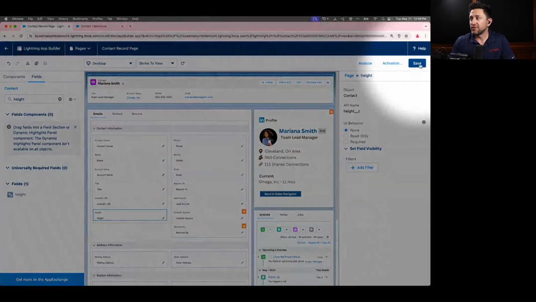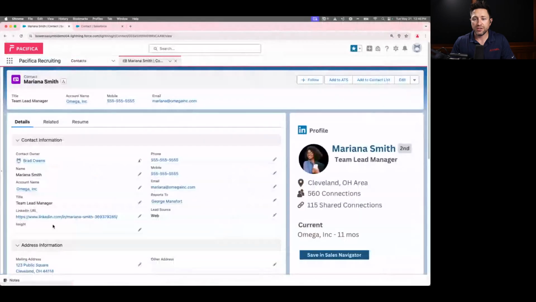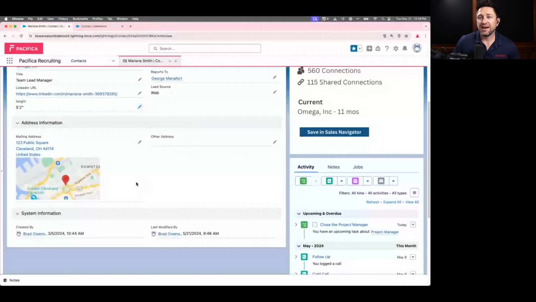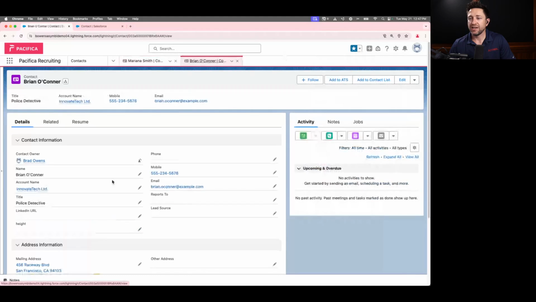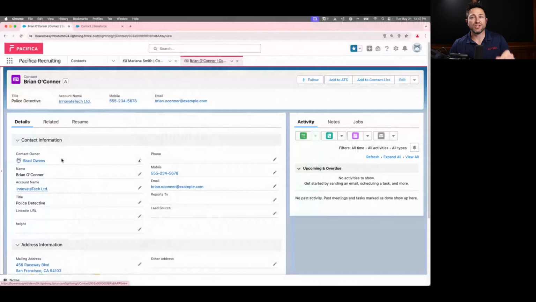So if I were to save this over here in the upper right-hand corner, and I wait for the changes to save, I can go back to my page, and as soon as it reloads, we should see our height field. Now we have the ability to track height on all of our contacts. So if I go in here and I say Mariana is 5'2", and click save. Now on Mariana's contact, she has a height of 5'2", and we'd be able to track those types of things. Now there might be other contacts in our system, like Brian here, who when we go to his page, we haven't tracked his height, so we'd need to enter that. But you can see now every individual contact will have that height field that we can now keep track of.